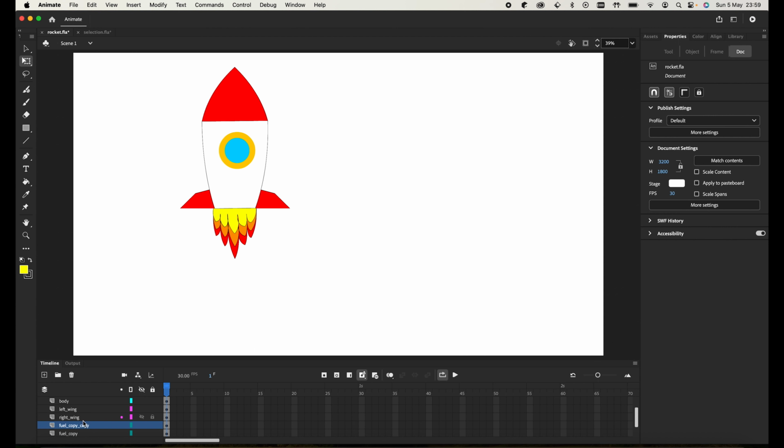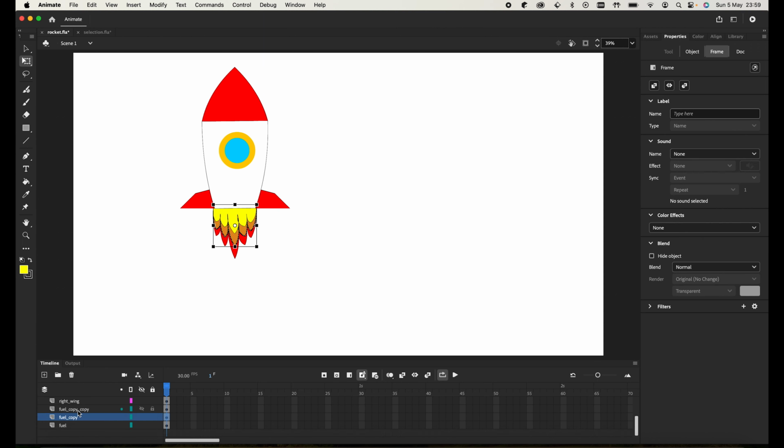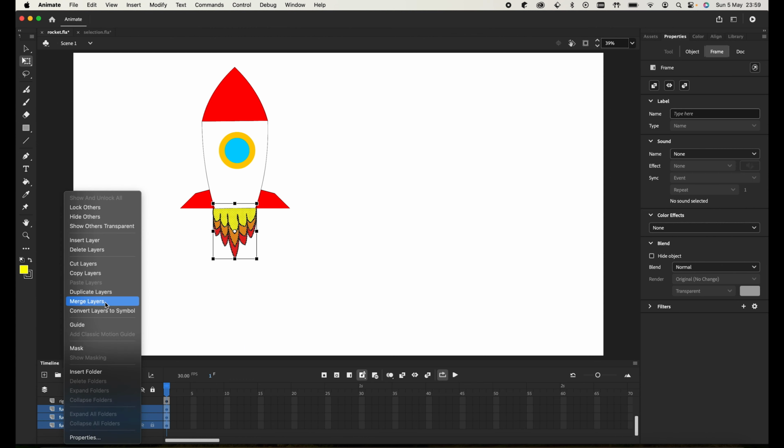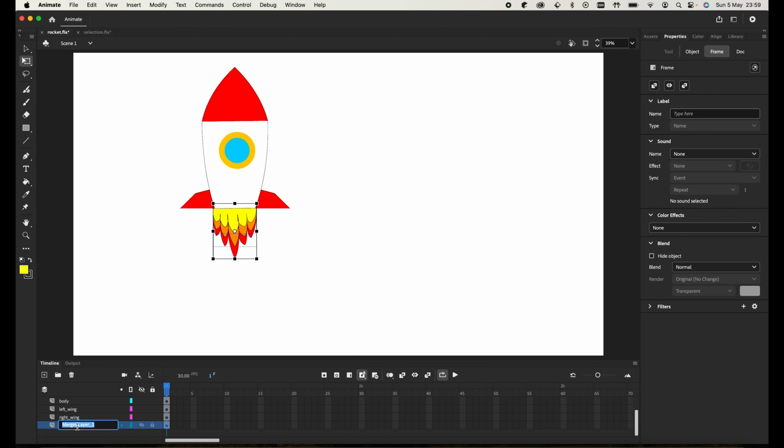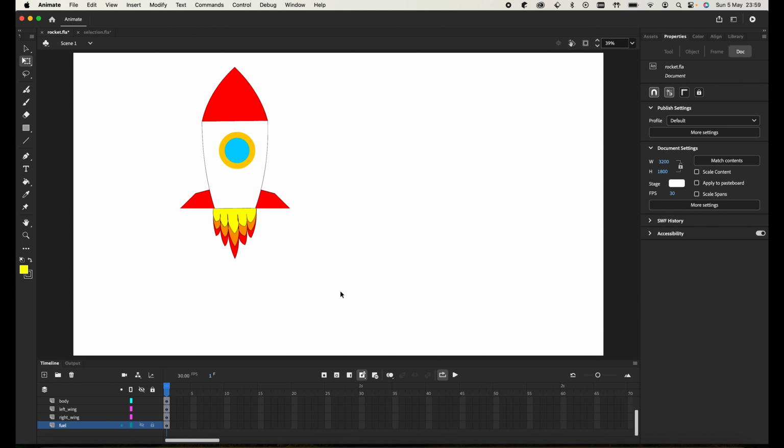Now I'm going to merge all these three layers for the fuel because we basically just need one layer. Right click, merge layers, call this layer fuel. Okay, now, so the rocket is ready. You see how we have used basic shapes and created a rocket symbol. Now we are going to create a little bit of motion in the fuel section. For that, of course, we need to add frames. So first of all, let's create 120 frames roughly.